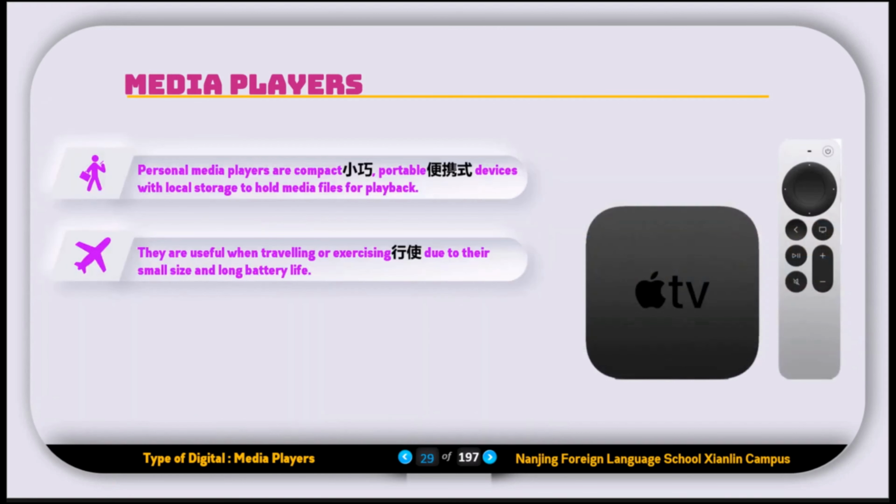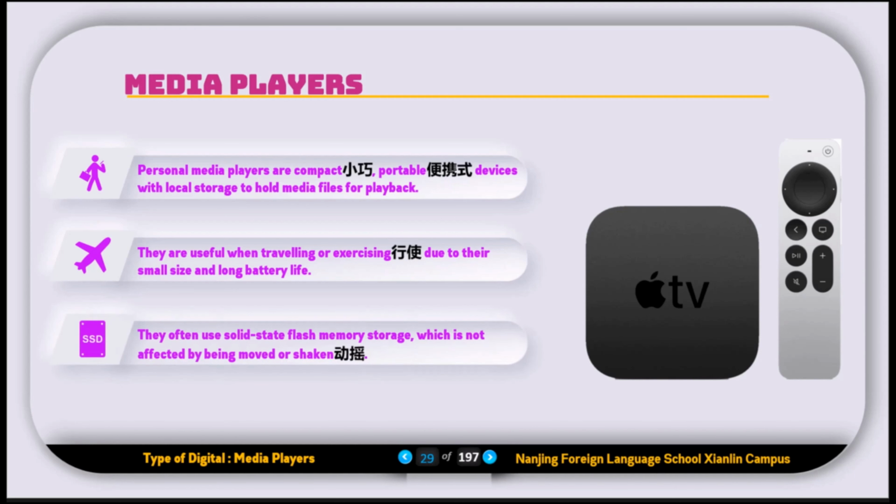Personal media players are compact, portable devices with local storage to hold the media files for playback. They are useful when traveling or exercising due to their small size and longer battery life. They often use solid-state flash memory storage, which is not affected by being moved or shaken.